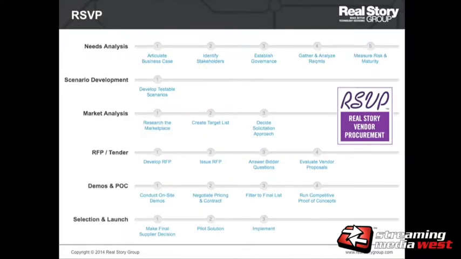So if we were to break it down, I mentioned it's 20 steps. You don't have to do all 20 steps. The goal of this methodology is for it to be agile enough to modify it to your organization, but the most successful projects that we see are the organizations that give consideration to all 20. You have to be thinking about all 20 steps.